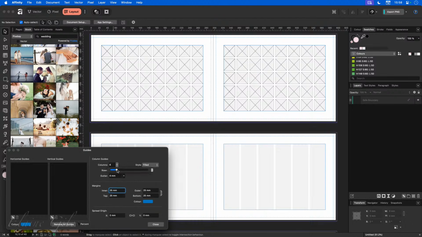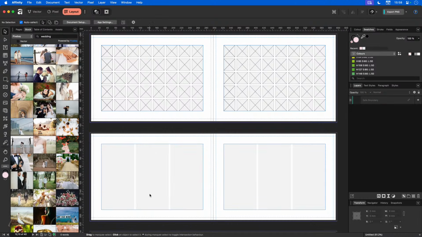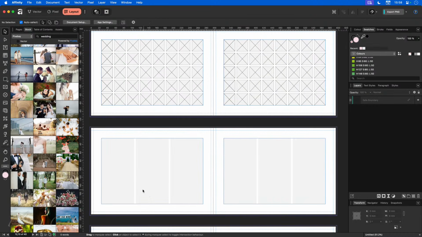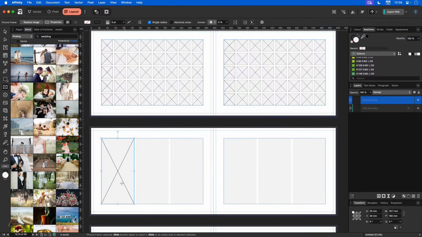So I'll do 3 and then I'll do 6 and show you why. There's the first one. So if I wanted to create a triptych in here, which is 3 images side by side, that is very straightforward to do. And there's the first one.